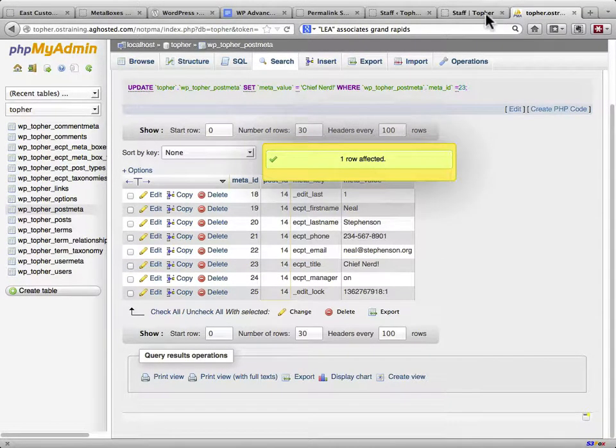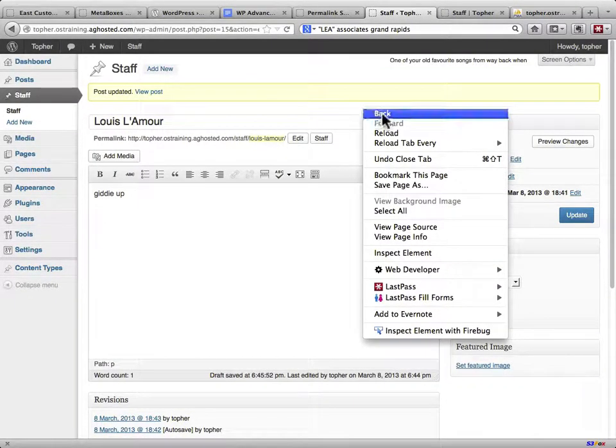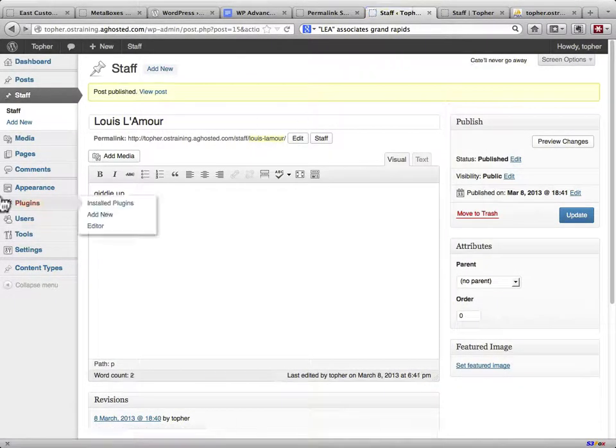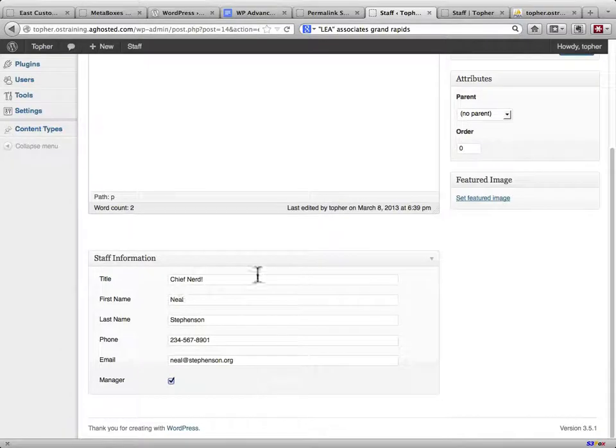There. Now he's chief nerd with an exclamation point. So I'm going to, oh, no gestures. Let's go back to staff. Edit Neil Stevenson. And there's the exclamation point.